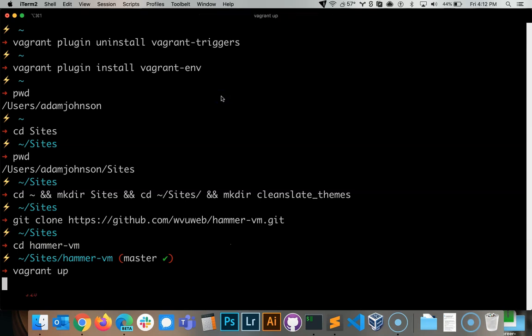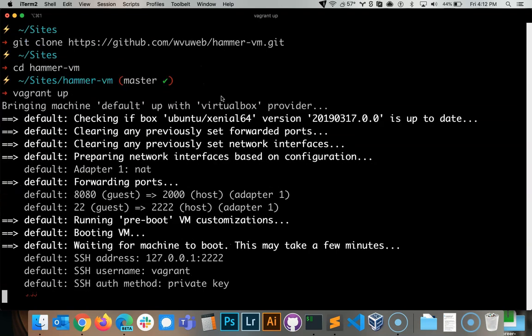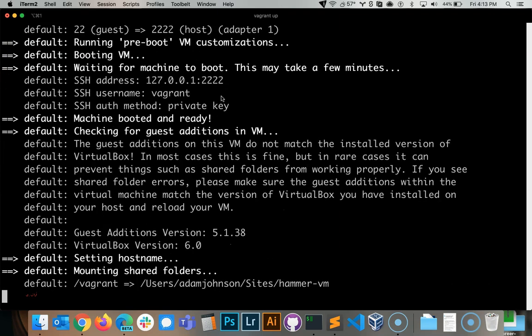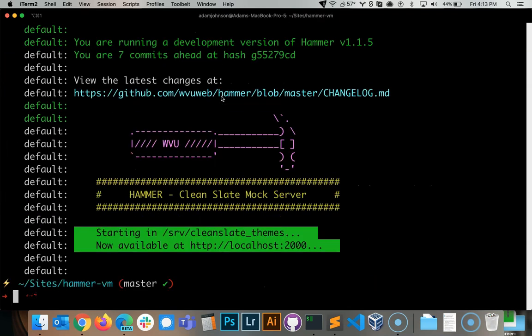So vagrant up is actually starting the virtual machine, and the first time you run this, it's going to take quite a long time because it's got to pull down a bunch of dependencies. It could take anywhere between 5 and 30 minutes. But after you have the virtual machine built, it'll run a lot faster. It probably will run in 30 seconds or something like that. Since mine's already built, it's going to run very quickly, and you'll see right there it just finished.